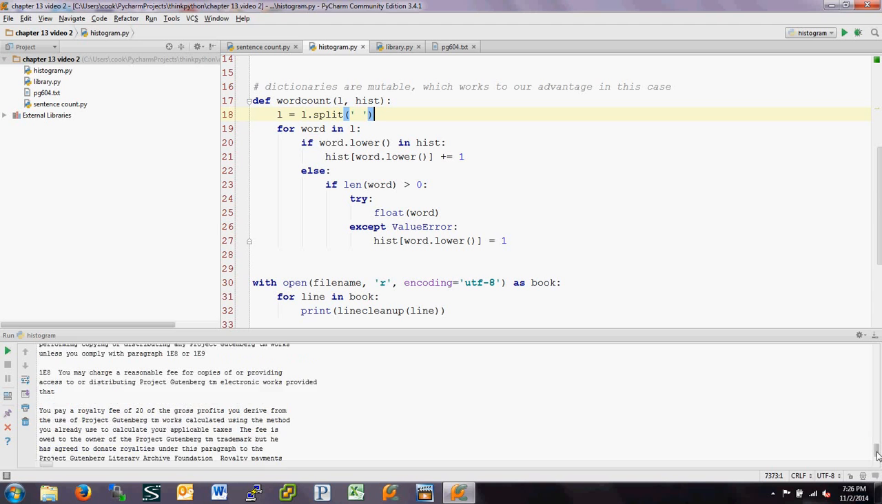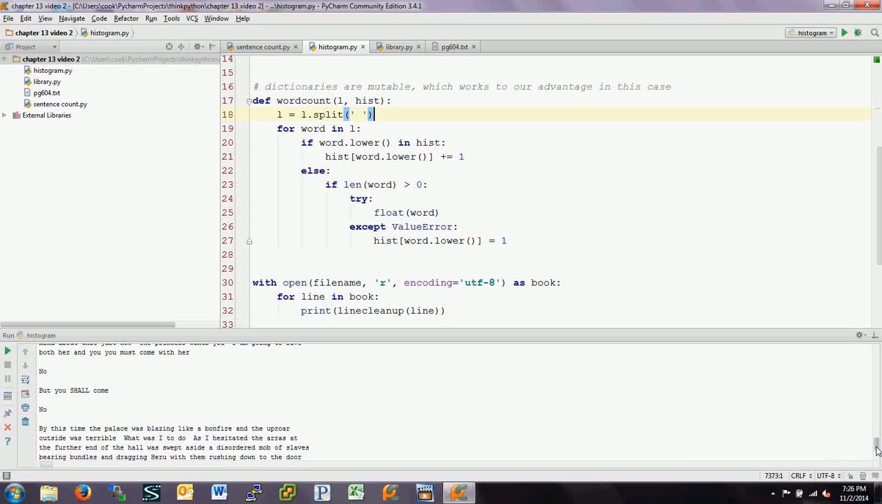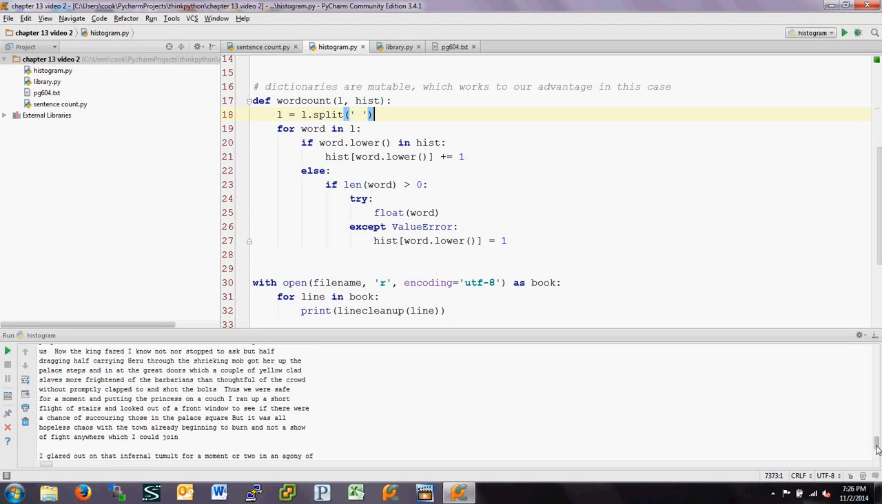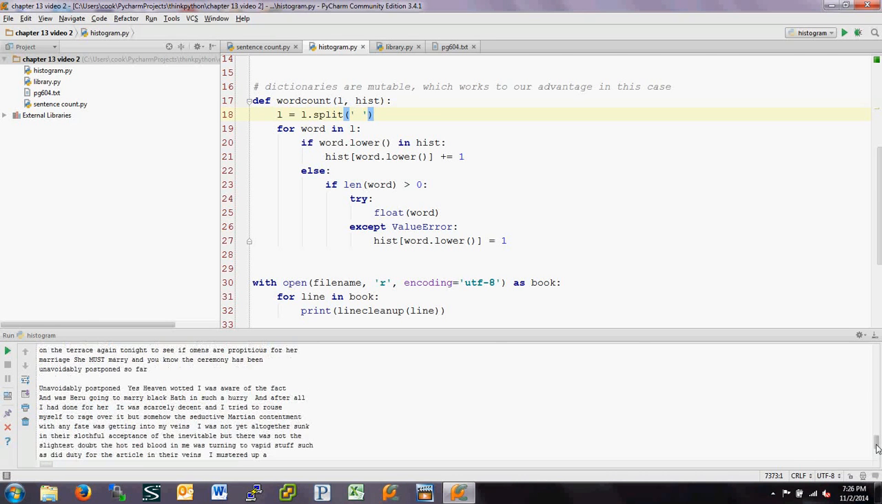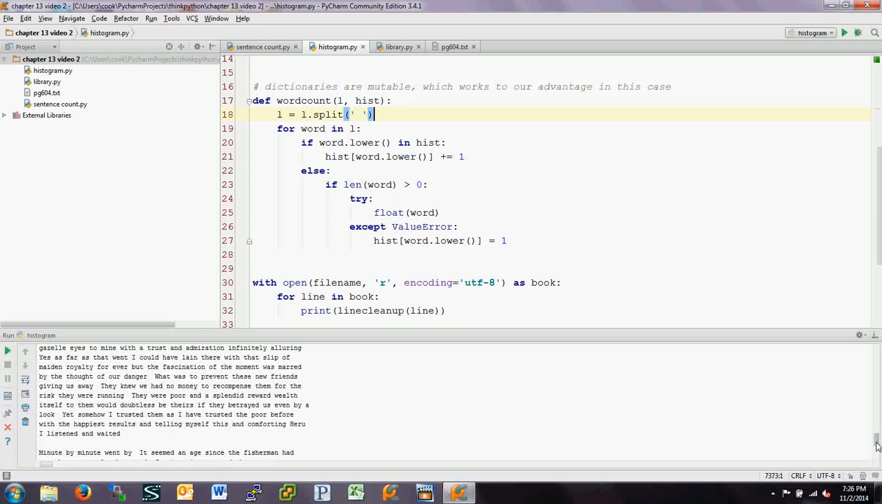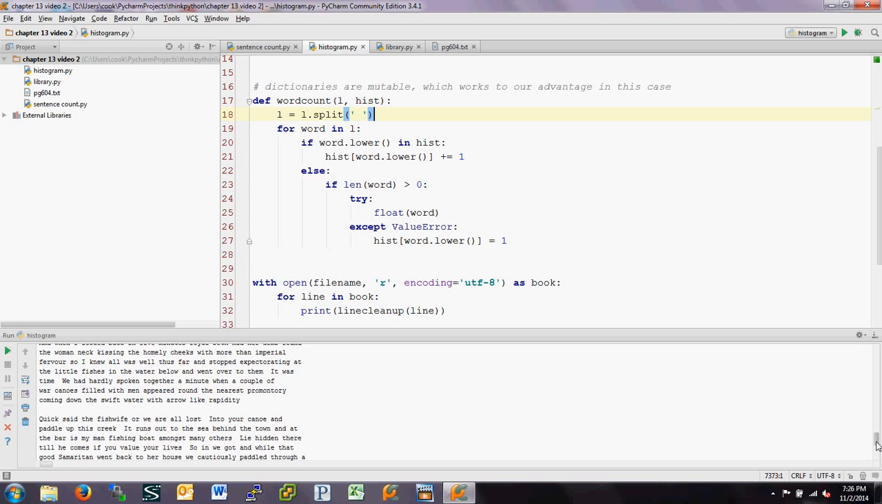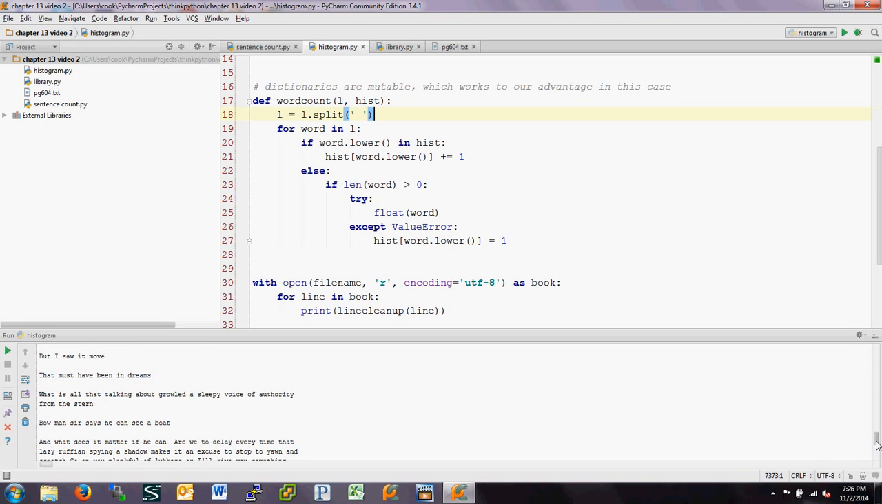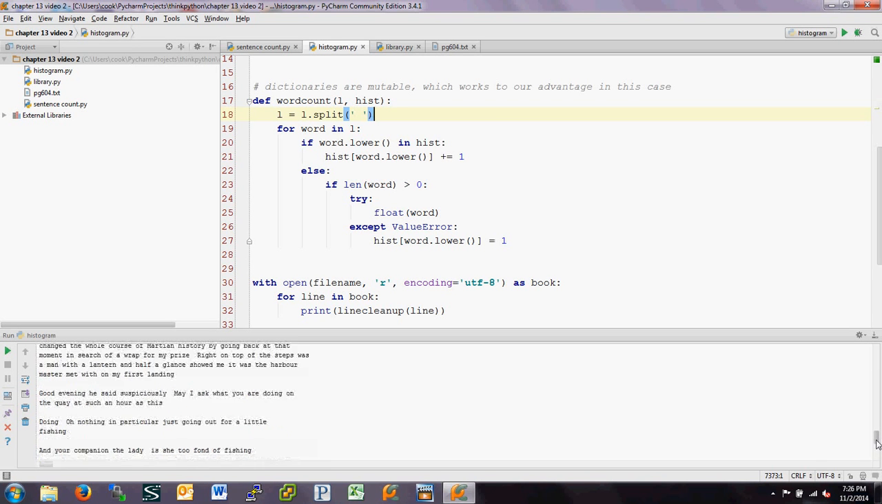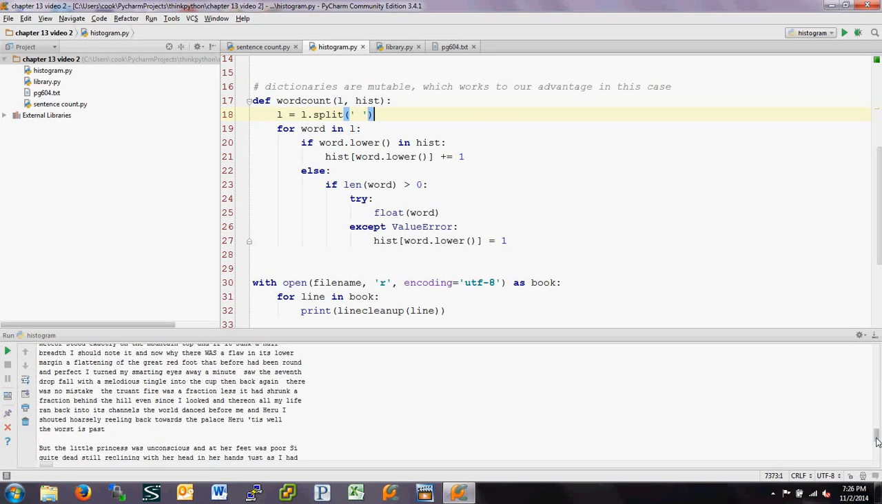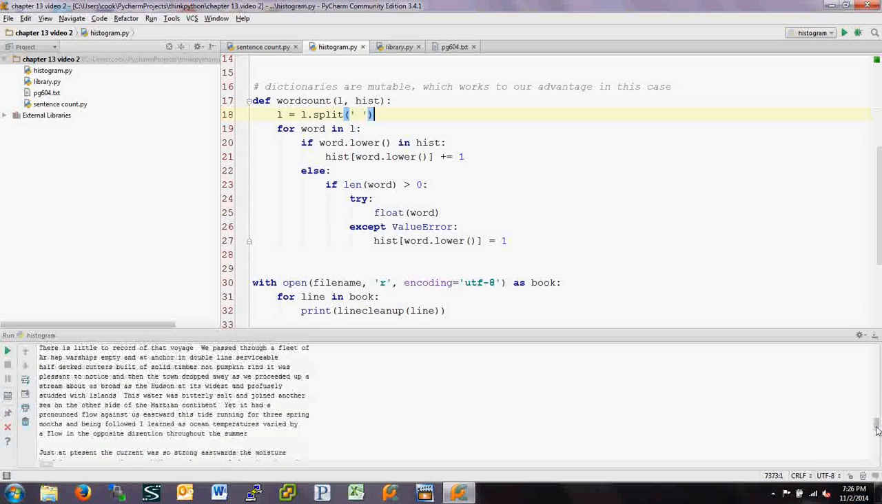So you can see this is the cleaned up version of the book. So I've taken out all the punctuation and stuff, extra spaces, dollar signs, anything like that, percent symbols.